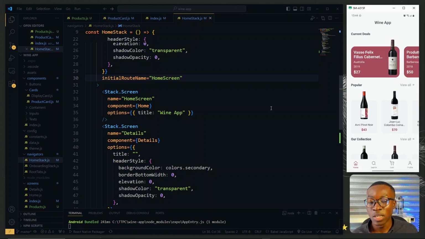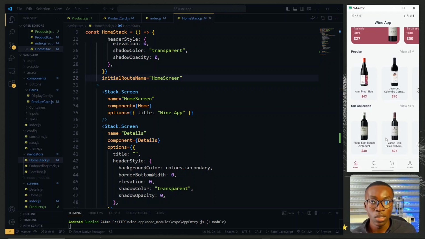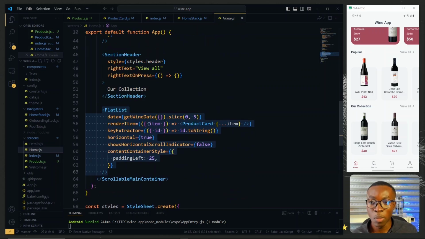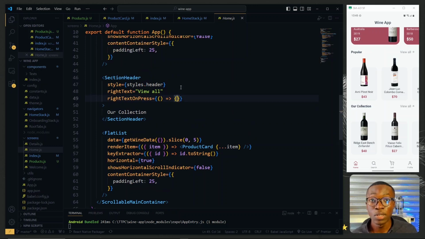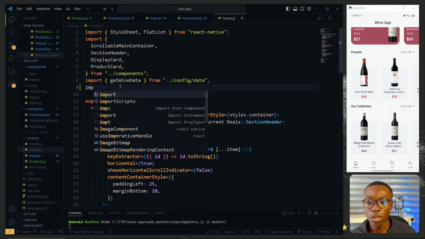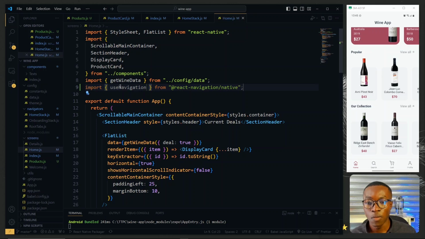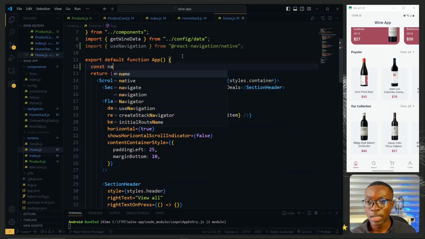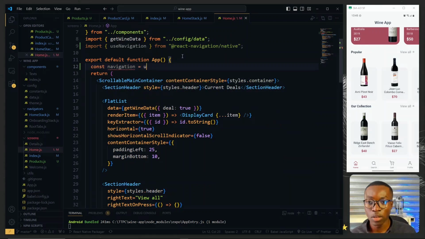Now the product screen we've implemented so far is for our collection here. So we'll get to it by pressing on the view all button over here. Now to make this work, let's go to the home screen. That is, under screens, we have our home.js. And then on top of our collection, this will be handled in the right text on press over here. To handle this, we need a navigation component. So let's import the use navigation hook from React Navigation Native.